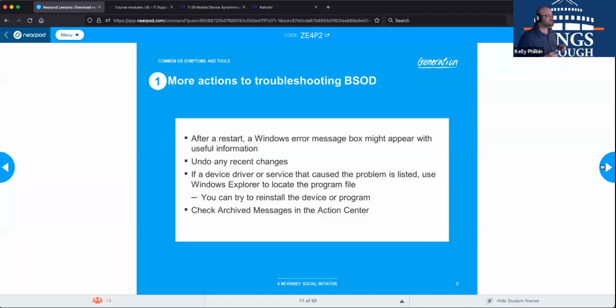But you can undo any recent changes. If you download an application, all of a sudden everything's starting to go haywire, it's likely the application may be causing this problem. Remove that application, uninstall it, see if that fixes it. Try reinstalling it to see if it was just a bad install, something along those lines.